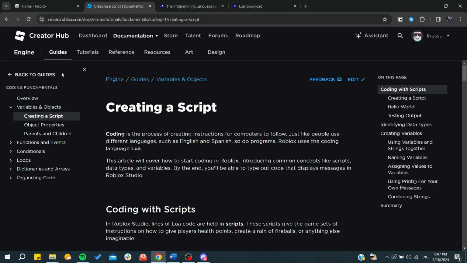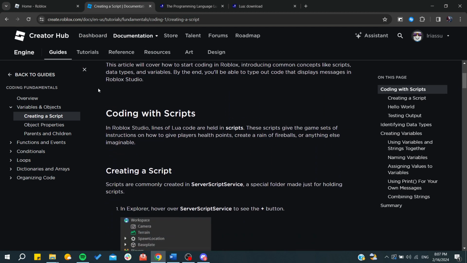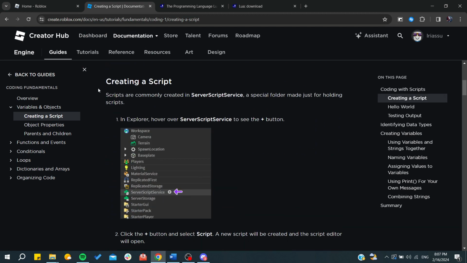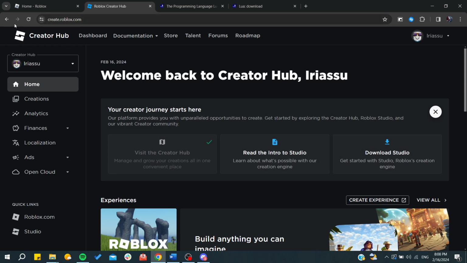So basically this is a forum or an article on the Roblox Studio or the Creator Hub that is explaining how to use coding on Roblox. To create scripts, we first need to have Roblox Studio. You can just go to the Creator Hub, and after that you will need to have your account and click on Studio.